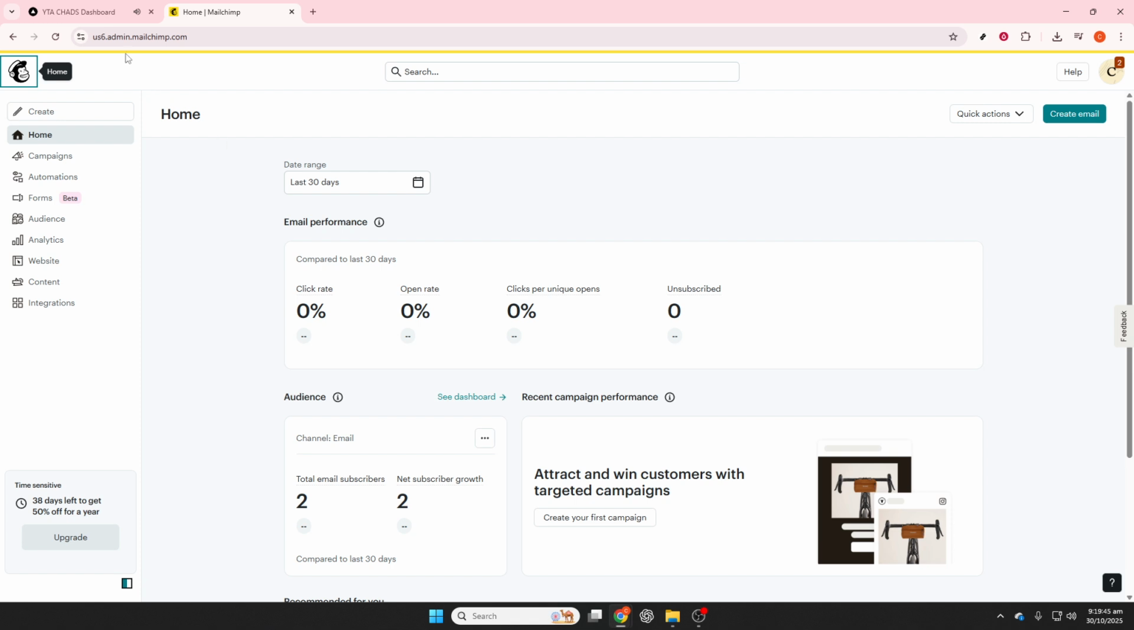with confidence. First things first, you'll need to log into your Mailchimp account. Head over to Mailchimp.com and sign in using the account that possesses billing permissions. Typically, these permissions belong to the owner or an admin of the account.